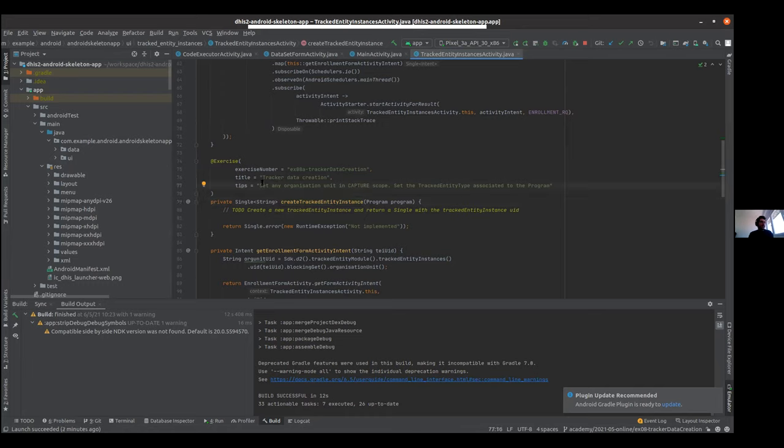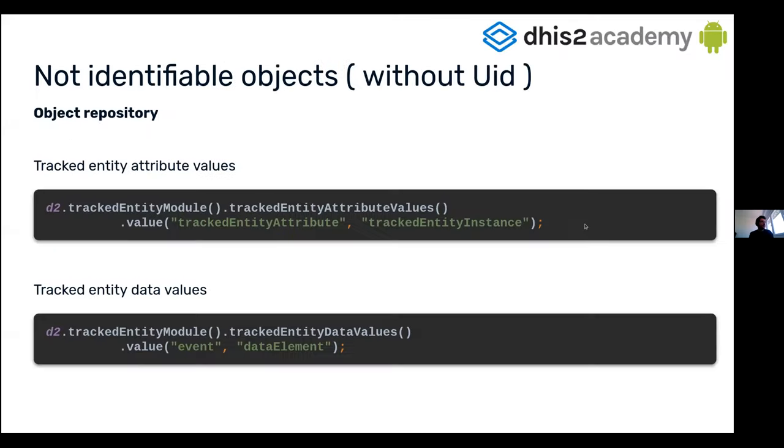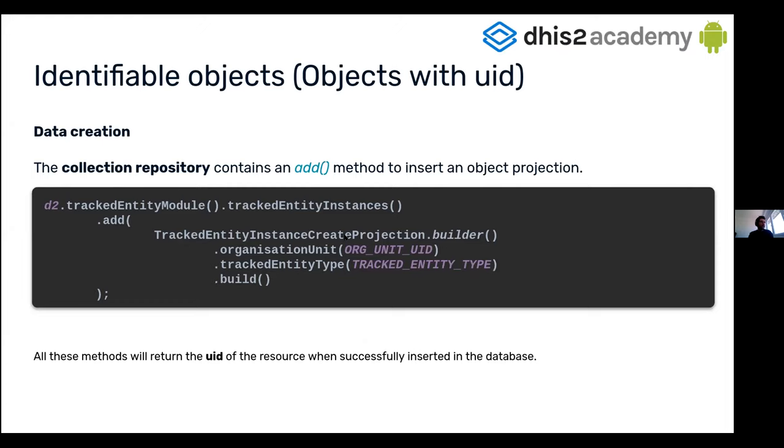And in the description, the tips, you can see that you have to set any organization you need in the capture scope. So probably the first step here is to get an organization unit using the organization unit repository, filtering by capture scope, and get the first one that you want. And also we saw here that the tracked entity instance projection requires two fields, the organization unit and the tracked entity type.